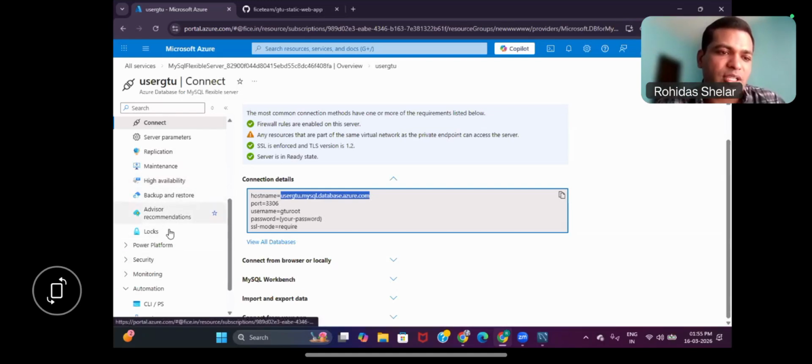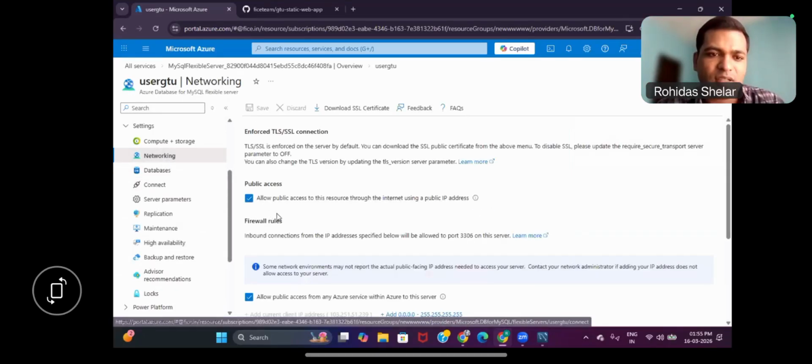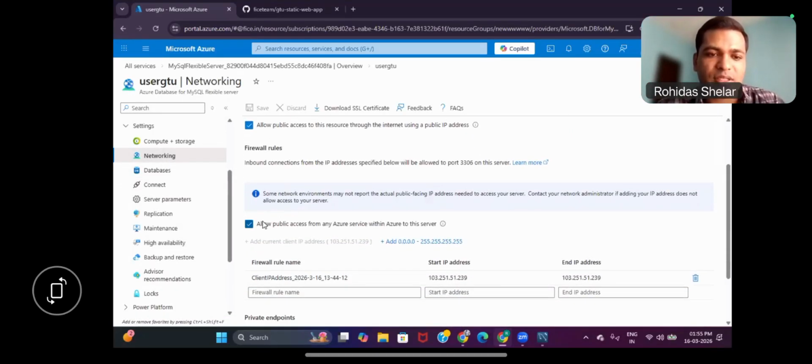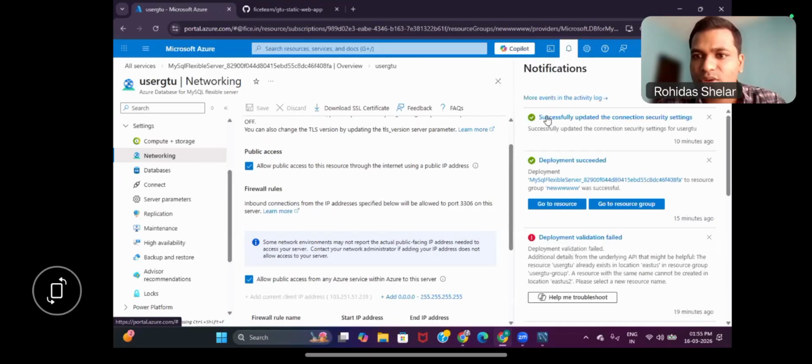Okay, so now just pay attention. What do you have to do? You have to go into the networking. Once you go into the networking, here you can see the option to allow public access from any Azure service within Azure. You have to click on this checkbox, and after that you can see add current client IP address. Just click on the IP address, then click on save. Once you click on save, it will get updated. Once this is done and the connection is successfully updated, then you can come to the connections.